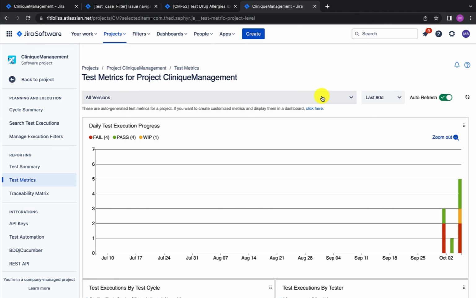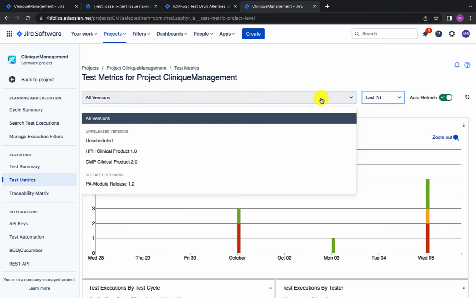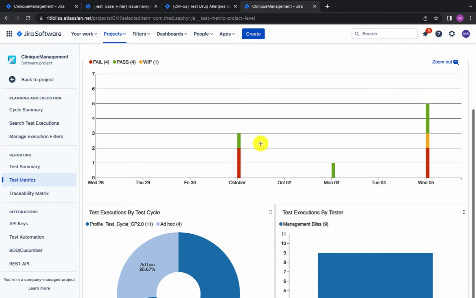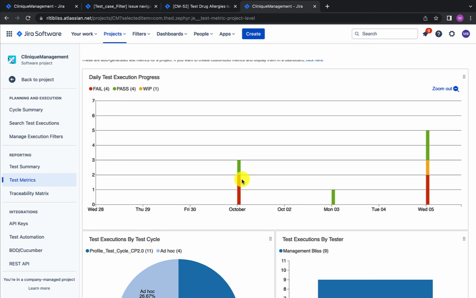Over a period of time, there will be a lot of executions happening within a project. We generally want to have a selection within a particular period of time. So I'll just change it. I'll do it for last 7 days. And again, I can select my required release or my required version name, or I can have all versions selected. For now, I'll just keep all versions, and the daily test executions graph is showing me how many executions have happened each day and how many of them are pass, fail, or work in progress.